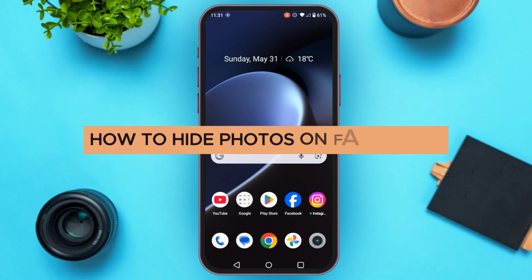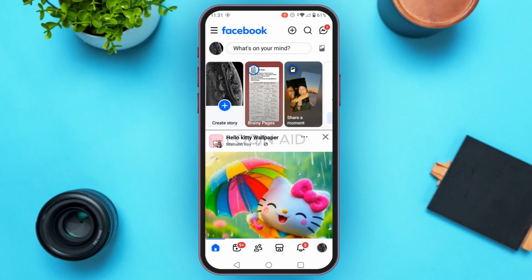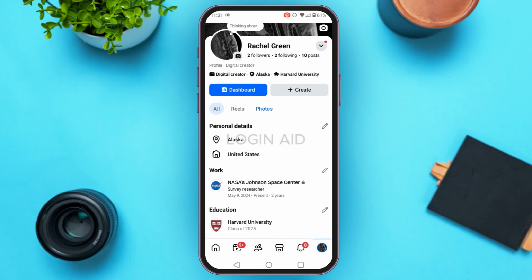How to hide photos on Facebook. First, open Facebook. Make sure you're logged into your account. Tap on the profile icon that you can see at bottom. You'll be able to access your profile.